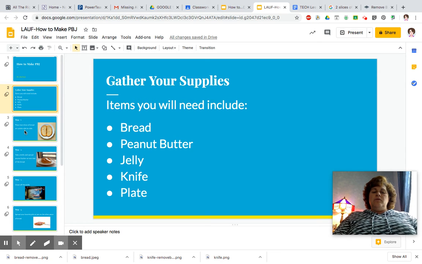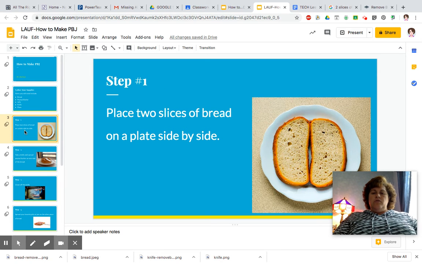Now, when you do the step slides, make sure you put on a title, the words explaining what you're doing in step one, and then the picture that relates to just these words. So you have to take your video that you found and break it down into steps, and then find related pictures for each step.